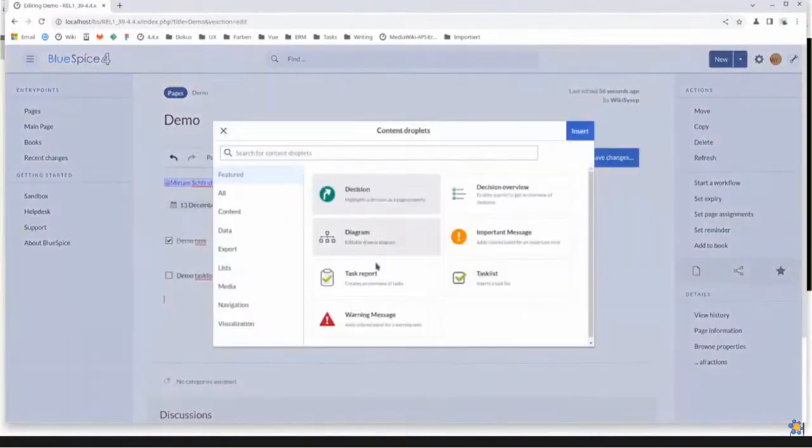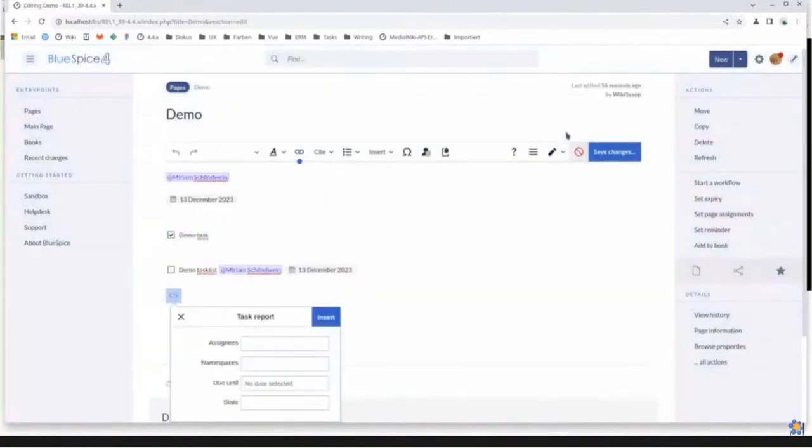Let's add it that way. And then you will get an inspector as well, and you can now search for a dedicated user. So we could search here for this user and then add a namespace if you only want to have the tasks in a namespace for a team, for example, and also search for due dates or the state. So we could set here that we only want to have the open ones.